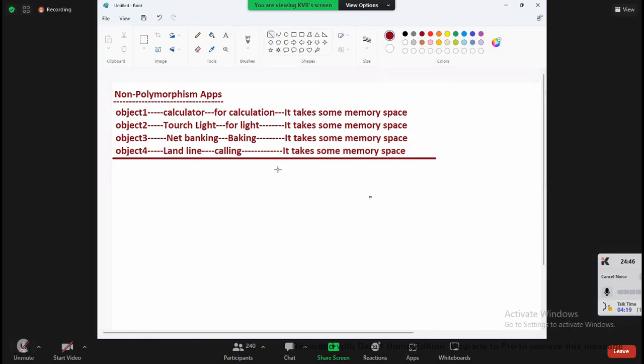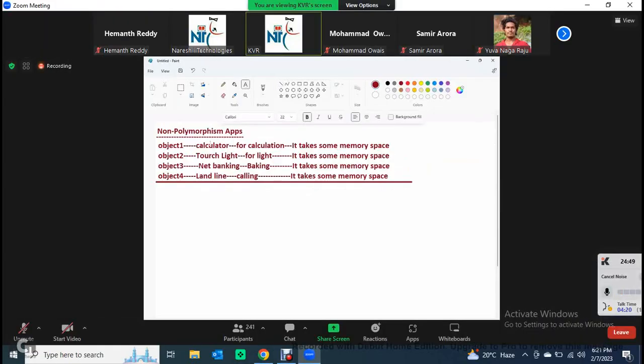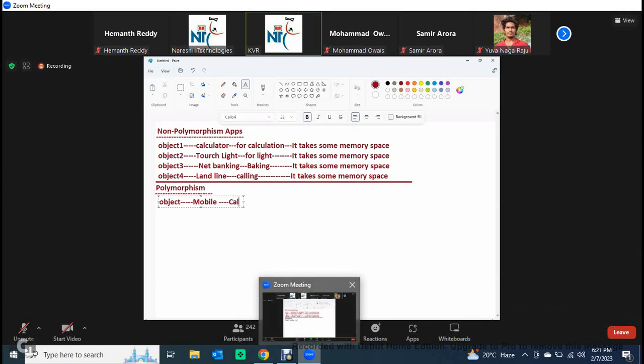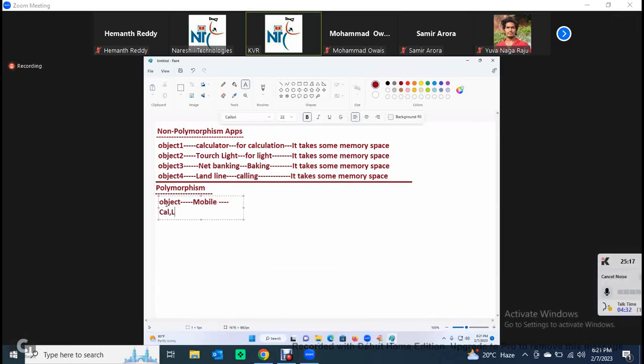Now you tell me, without any delay, what happens with polymorphism applications. Just apply your intelligence and I hope you can answer my question. Instead of these 4 objects, with one object I can do everything. What is that? Mobile. You buy one mobile object. It will calculate. It will have a light. It will have banking operations you can do.